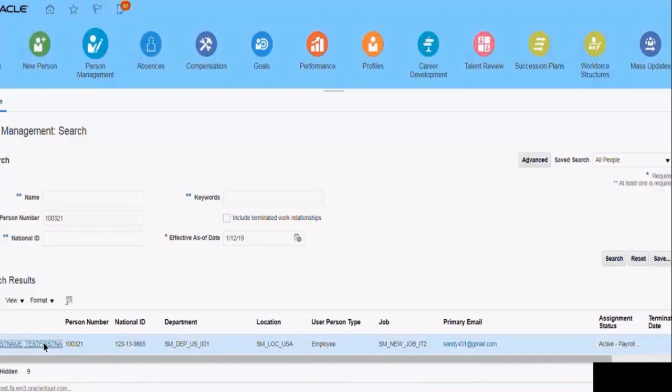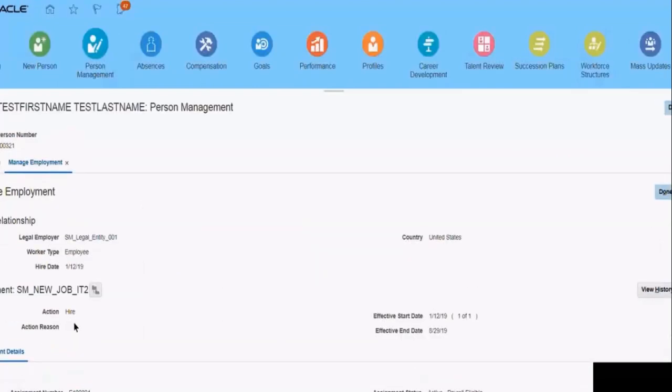One way to identify that this person has a future dated transaction without going to history is that you will have an effective end date. An effective end date on a current record will only exist if there is a future dated transaction. So you can easily notice that this is a current record as of 1/12/19, but it also has an end date. That means we have some future dated transaction for this employee. Now we want to know what exactly the transaction is. So you need to click on view history.